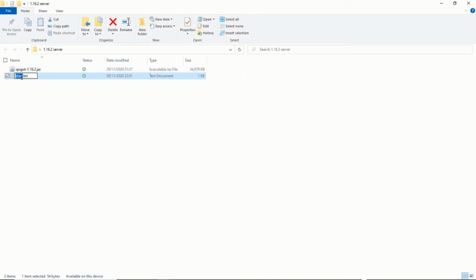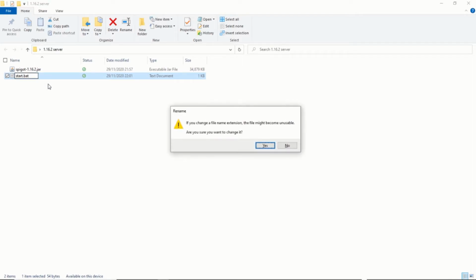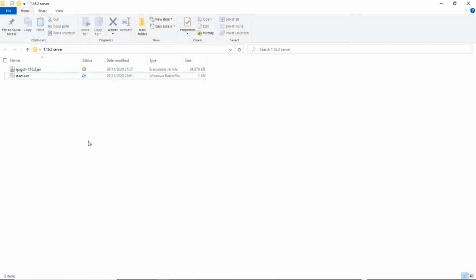Now the thing we want to rename is the .txt. We are going to rename the .txt to .bat, which will then make this a Windows batch file. It's going to come up saying if you change a file name extension, the file will become unusable. Are you sure you want to change it? Just click yes. And then you can see here it's now a Windows batch file.